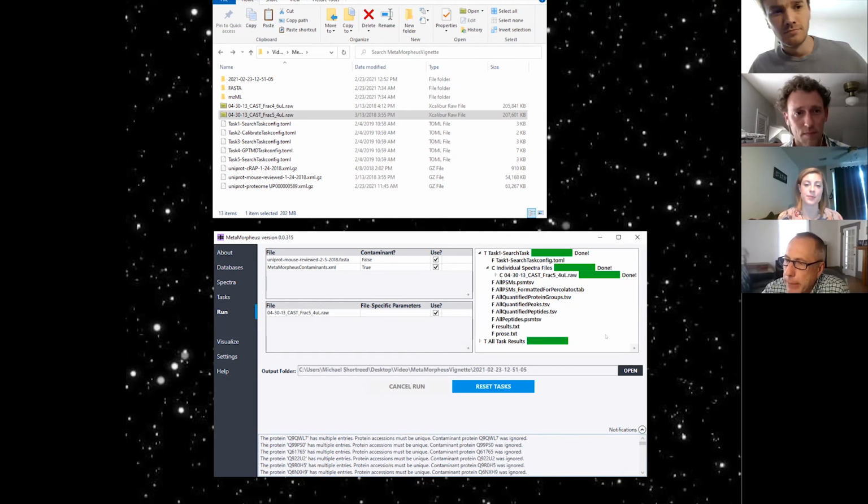So our search is totally done. Okay. You can double click on any one of these files and it'll open that file directly, or you can hit the open button, and what open is going to do is pop open the results folder.